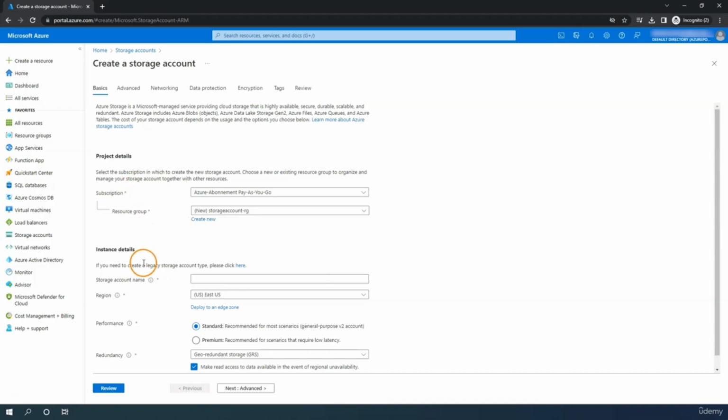Afterwards, we need to provide a storage account name. And now this is important, that this needs to be unique across all existing storage accounts in the entire Azure cloud. So this is important because then we can access this by using this unique storage account name.